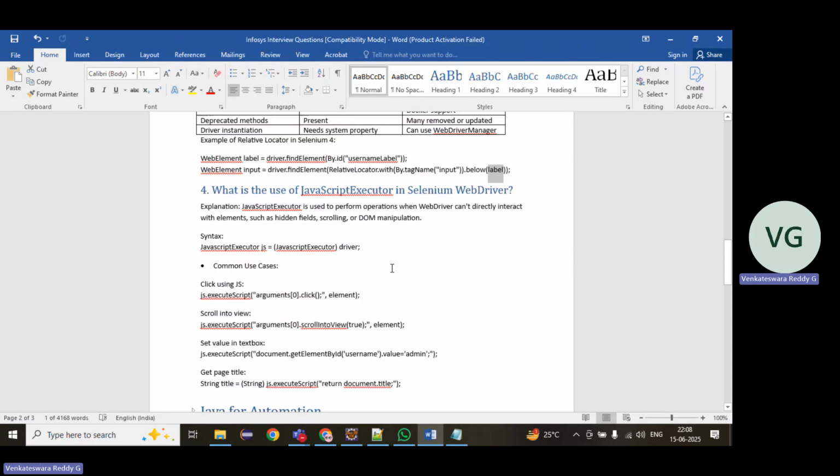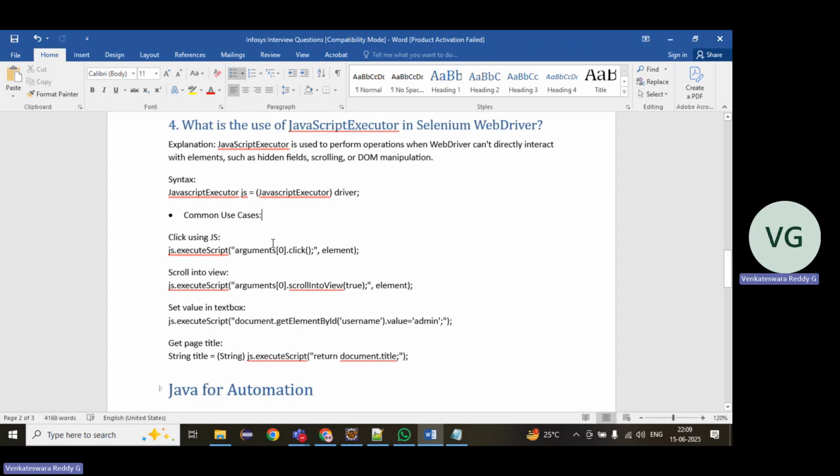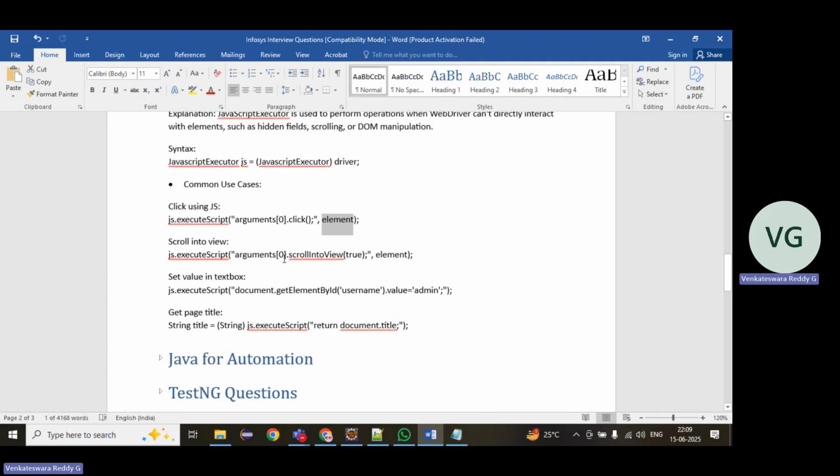How to create the JavaScriptExecutor object? We have to typecast our driver instance to JavaScriptExecutor. By typecasting the driver to JavaScriptExecutor, we can create the object. What are the common usages? Sometimes a normal click, webElement.click, will not work and we get some issues. In such cases we use js.executeScript("arguments[0].click()") and pass the element which we want to click.